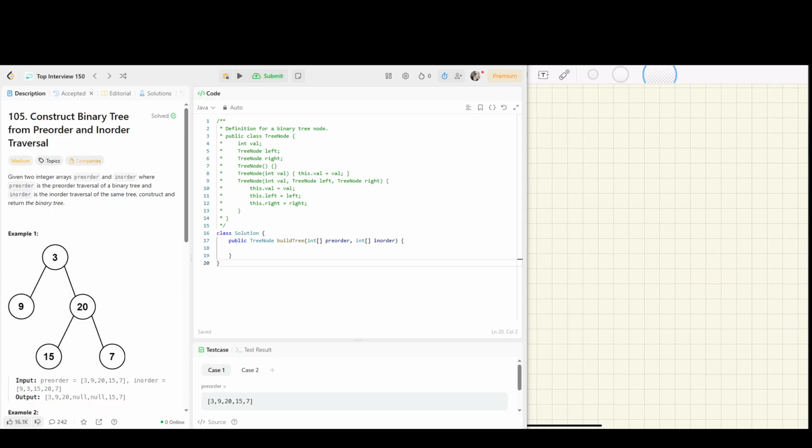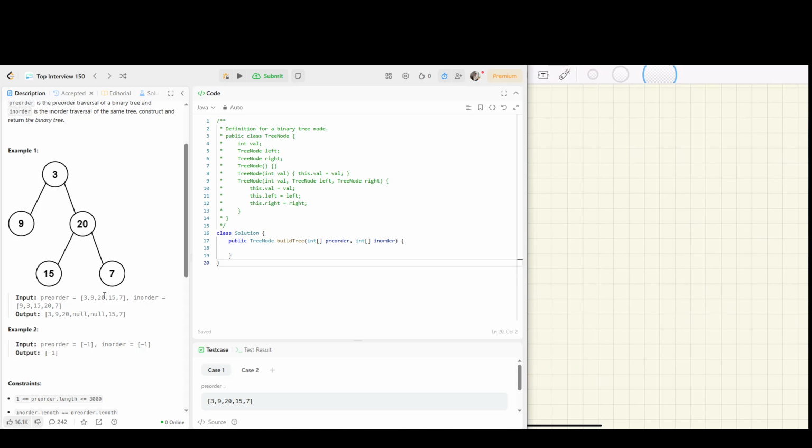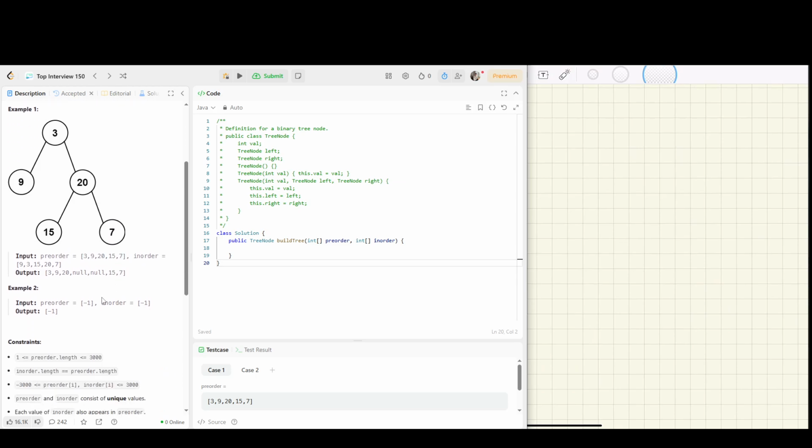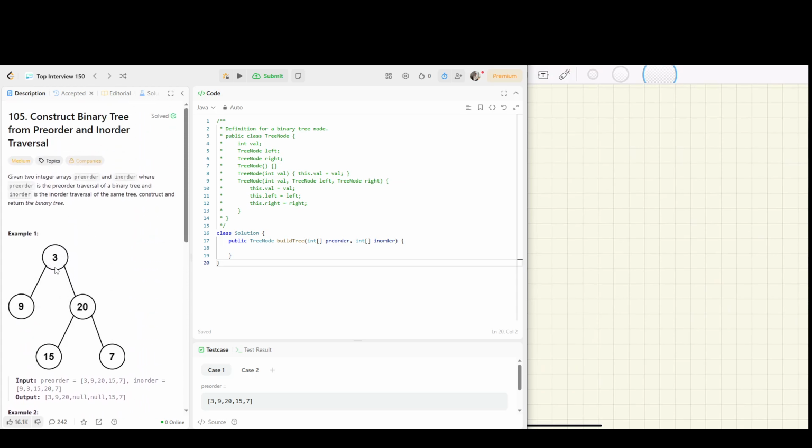Okay, let's do problem 105, construct binary tree from preorder and inorder traversal. So here we're given two integer arrays, preorder and inorder. So there are basically two ways of representing the same tree. So that's why each value of inorder also appears in preorder because they are the same tree. And this is quite important that preorder and inorder consist of unique values. So we have node 3, that means there won't be any other node 3.